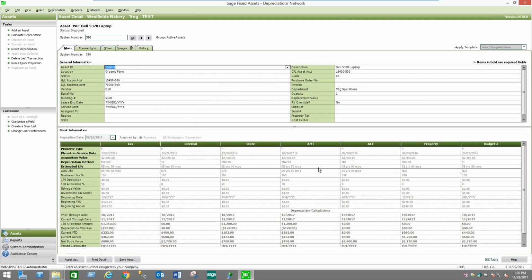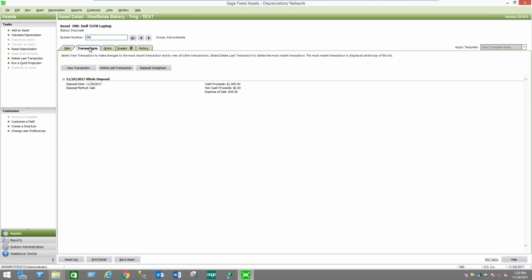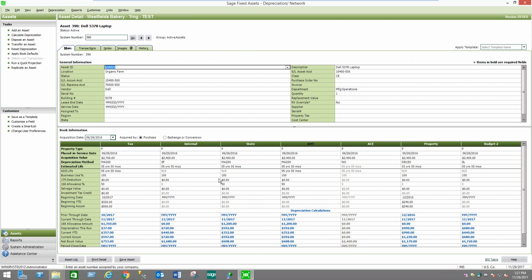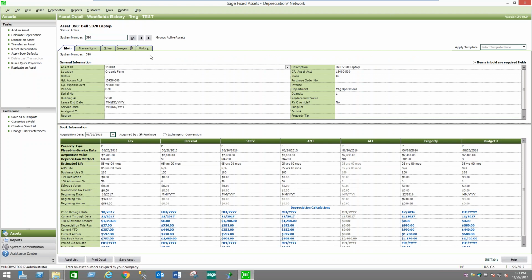We know mistakes happen. Let's say someone gave you the wrong asset ID number or serial number to dispose of, and for whatever reason, you need to undo this. You can go back to the Transactions tab, and you can limit, by the way, who can do disposals, who can reverse transactions, things like that. I would simply select Delete Last Transaction, and everything will now be back to normal, and everything will continue to depreciate as if nothing happened. It completely undoes the transaction.